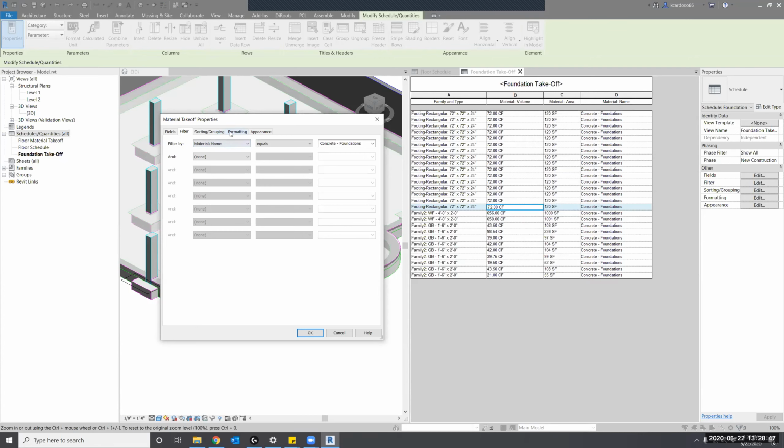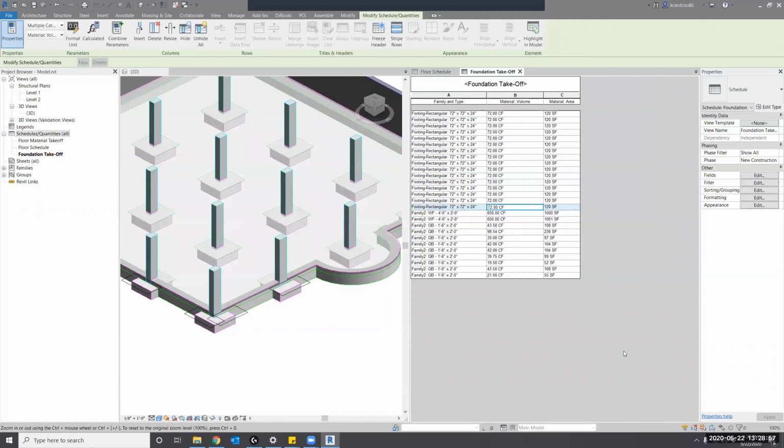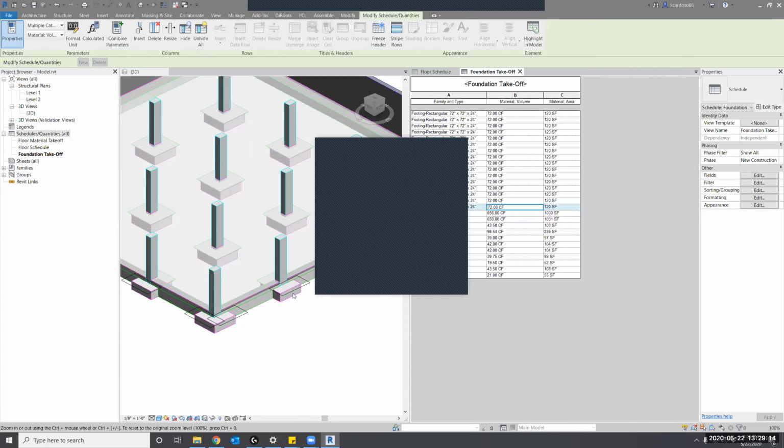So let's go over into formatting. Select material name and tell Revit, I don't want to see this, and hit OK. Okay. Feel free to raise your hands when you see that one, or when you're good on that. All right.